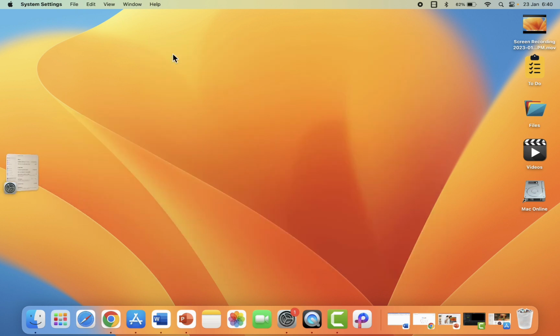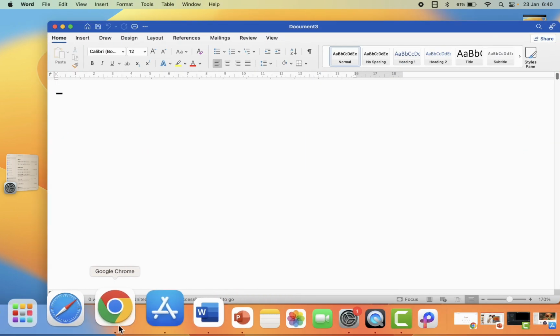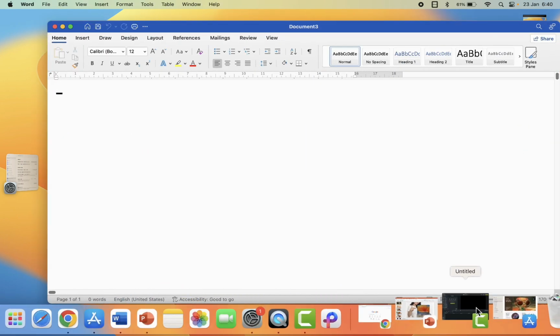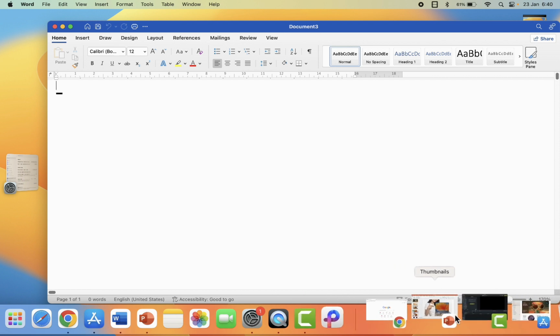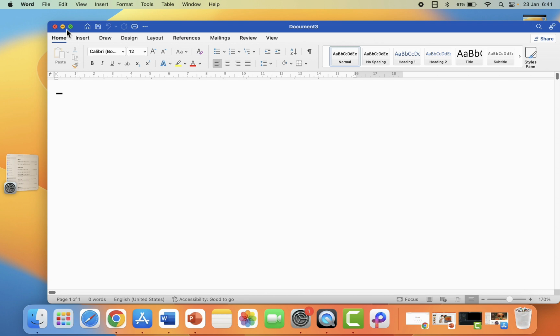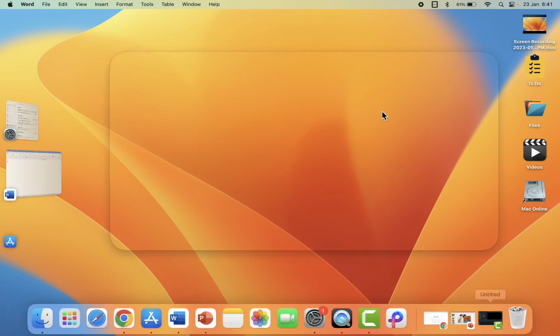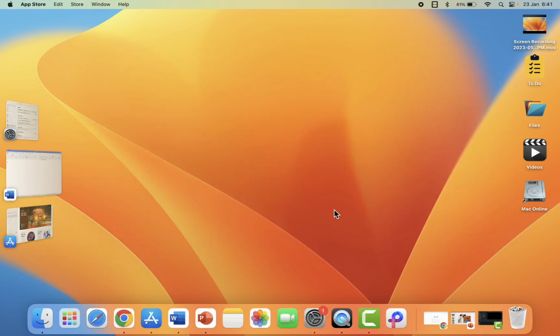Okay, and after this, as you can see here, I am working on a lot of windows like Word, Excel, and my video editing software, all these things. So I want to use all these windows simultaneously. For this, when you open any window and click minimize, it will be stored here on the left side. This is the easy and best way to access it.